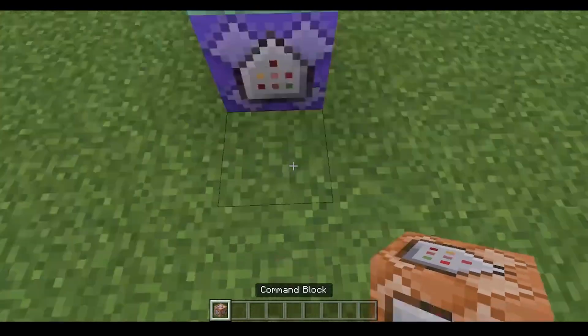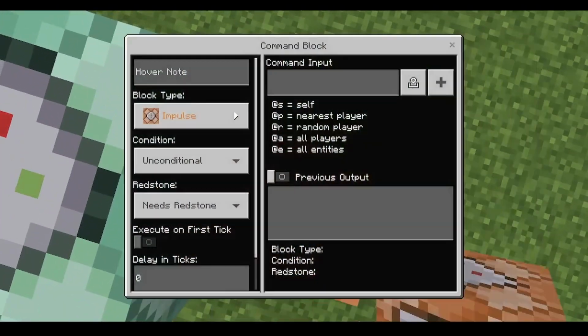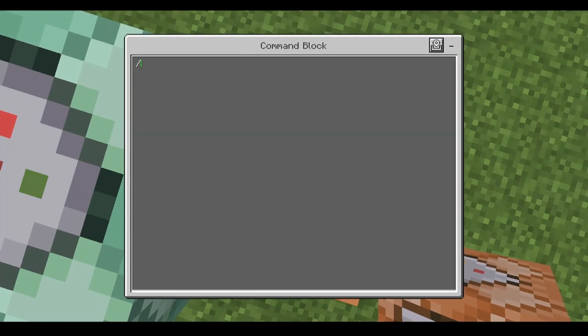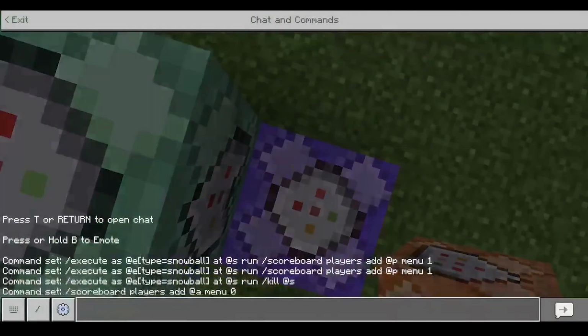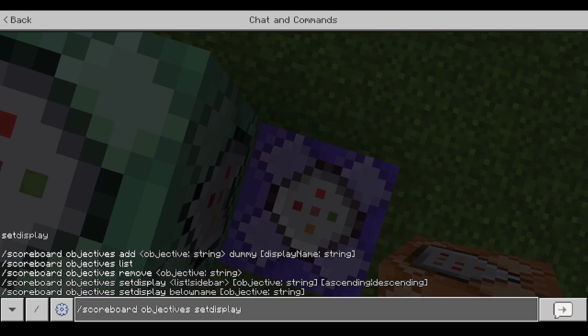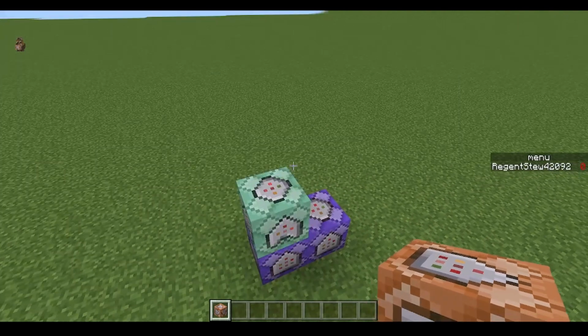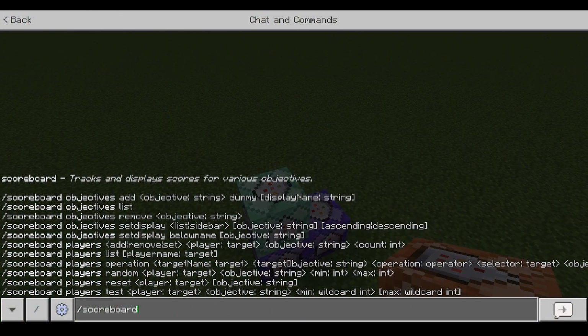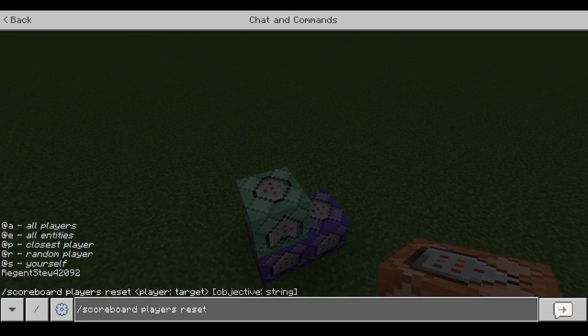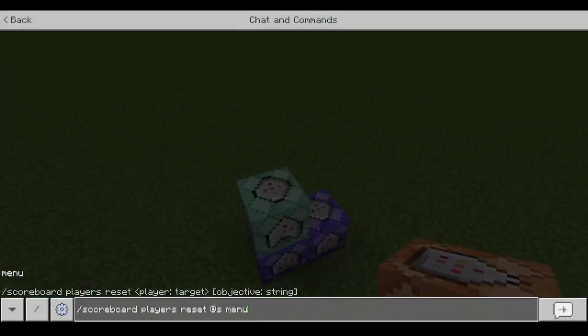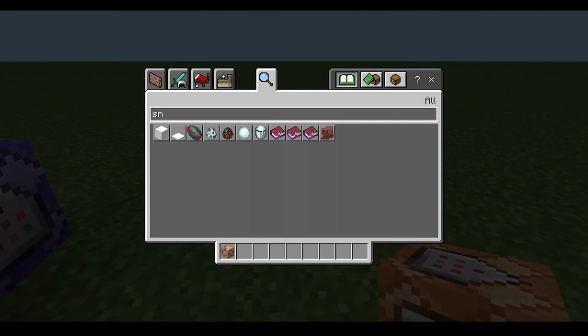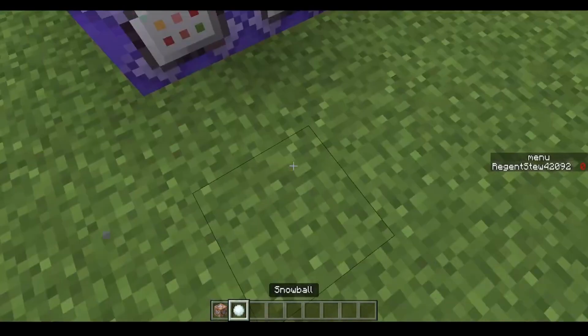Now, you're also going to want to do repeat, always active, /scoreboard players add @a menu 0. You can do /scoreboard objectives setdisplay sidebar menu, and you don't have to do this, but I am. You can see I'm always at 0 even if I reset. So /scoreboard players reset @s menu, it just goes back to 0. And for now, I would get a snowball.